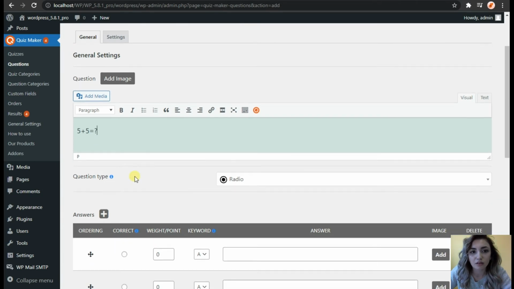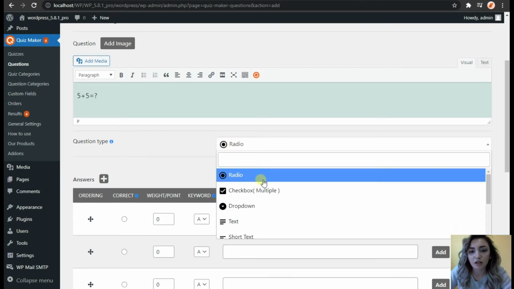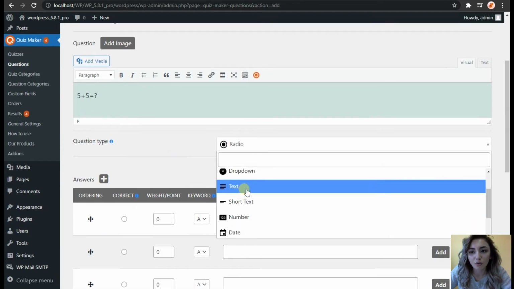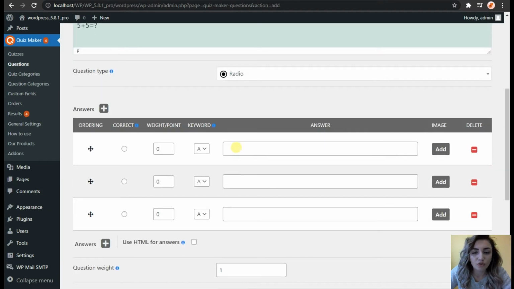So you can add an image, and don't forget to use the question types. The plugin allows you to use a wide range of question types in order to create the quiz that you have always thought of. Also, this is the part for answer choices. You can assign different keywords and weight points to each answer choice and choose the correct answer here. Now let's add some points for each of the answer choices.